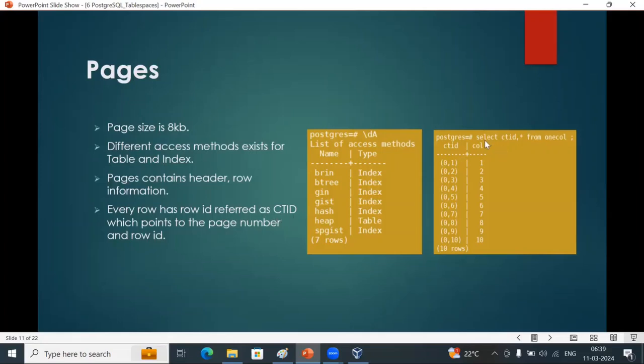So CTID, if you see in this screenshot, I have selected the CTID comma star. Star is nothing but all the columns data from the table. Okay. So basically these are all hidden columns. Whenever you select the data with select star from table name, it will only give your original data. For example, in this table, we have only one column and the column data is 1 to 10.